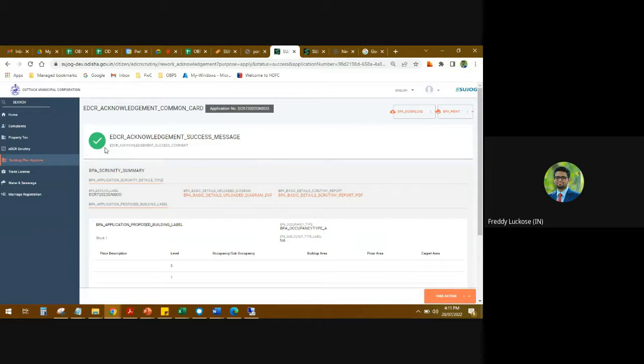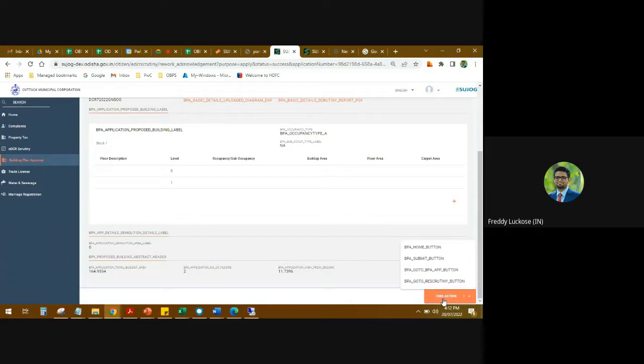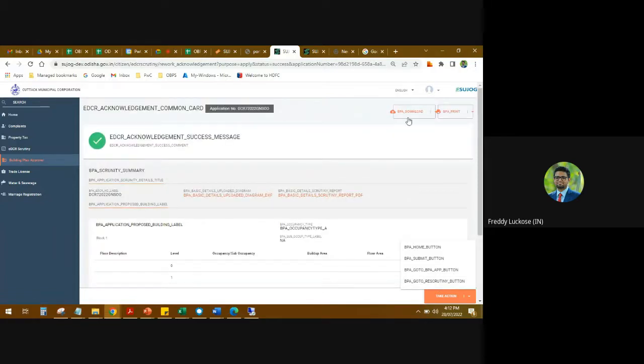The system will again check for the entire scrutiny, and once it is completed, you can download the scrutiny report from here, and then you can submit the freshly scrutinized drawing back to the department. To do that, you can either click on the submit button here. If you want to go to the home page, you can go directly from here. If you want to see the application details, you can go from here. And if you want to re-scrutinize again, in case this drawing has been rejected by the scrutiny engine and you need to make corrections, you can re-scrutinize your drawing from this fourth option.